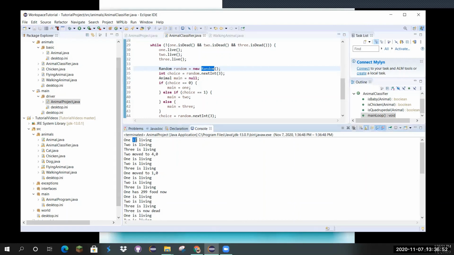All right, let's see. 1 is living, 2 is living, and 3 is living. 2 moved to 4, 0. All right, so we have our first random choice. 2 did something. Now, 1 moved to 1, 0. Second random choice. 1 did something. And 1 has eaten food. So third random choice, 1 ate food. 3 is now dead. 3 was killed. That is our random choice.